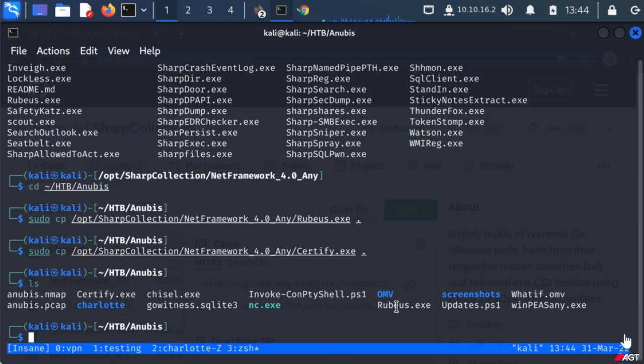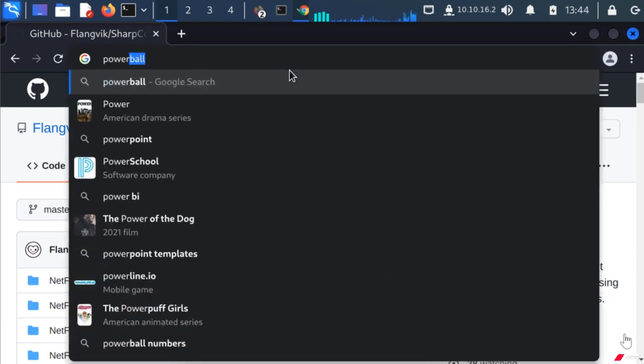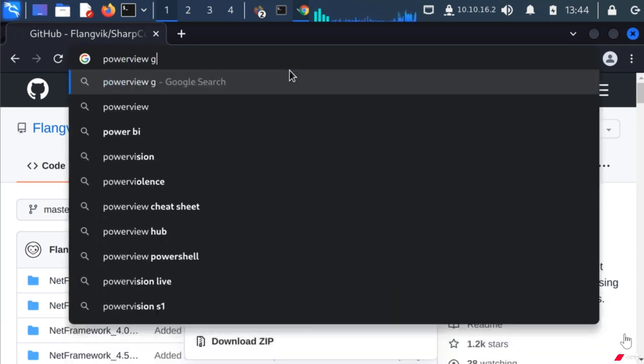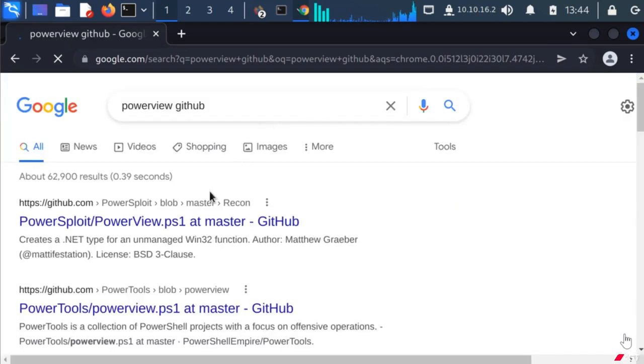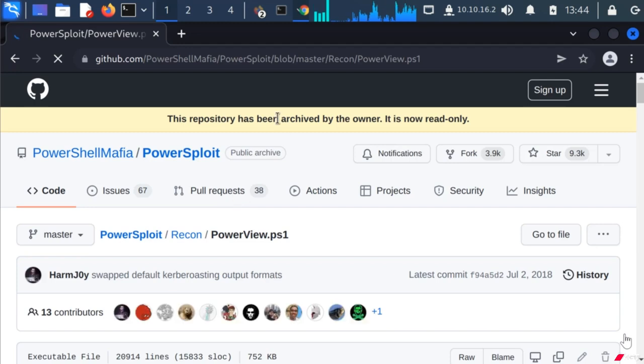Very nice. Now we just need to get PowerView and ADCS. PowerView, GitHub. Even though this repository is archived, it's still extremely useful. So don't let that throw you off. Oh, it's not new. Oh, it's archived. I can't use it. Nope, you still want to use it. Trust me, it still works.